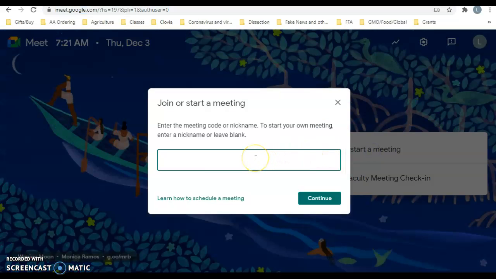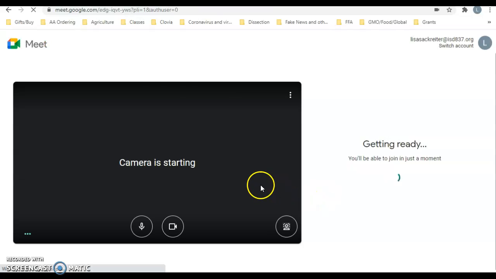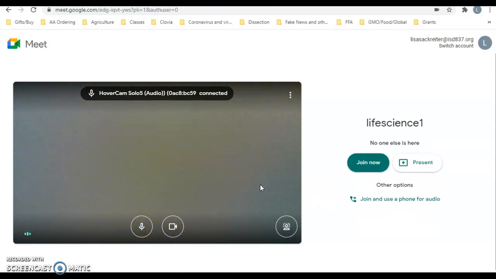Now, I will give you a meeting code on Google Classroom, and you're going to put that in, whatever it is. Life Science, 1 or whatever it is, okay? Then you're going to click continue, and as long as I have started the Google Meet, then you can join me, okay? If you can't get in, wait a little while and see if maybe I'm just a little behind, okay? So, like I said, go to Google Meet, put in the code, and then join.